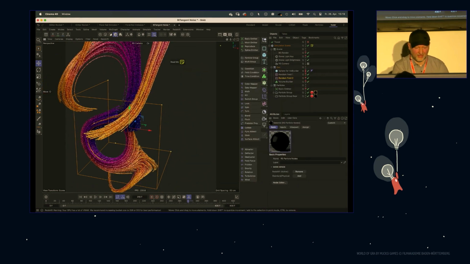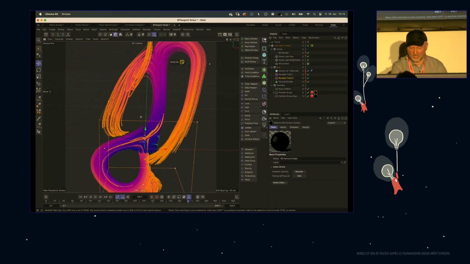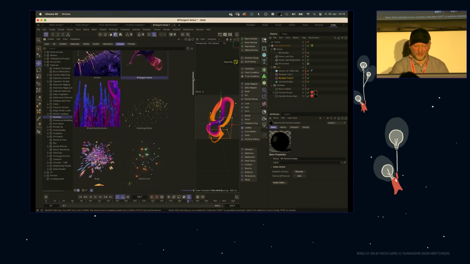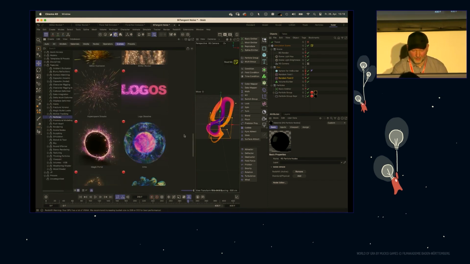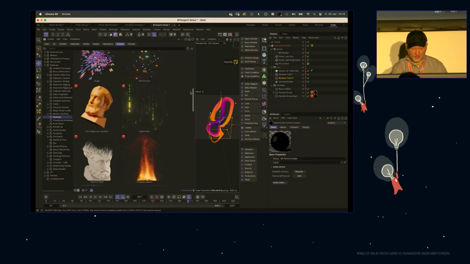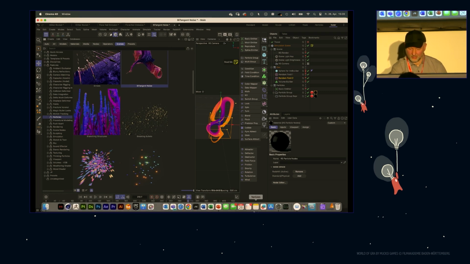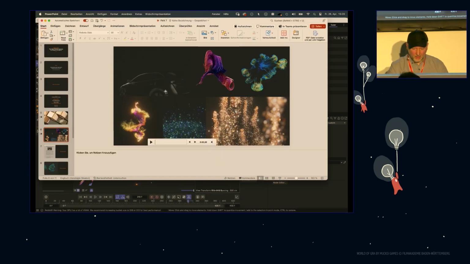Nevertheless, nice effect, and I encourage you guys just to play with all these presets. They're fun and not so difficult to understand, and there's plenty of them to dive into. So back to my presentation.